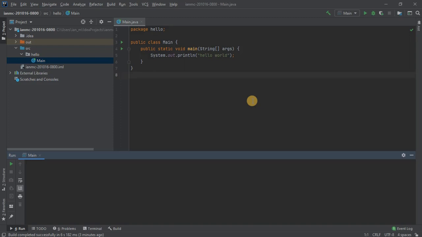Today I'm going to show you how method chaining works. So I've got my simple hello world method inside a main class inside a hello package.